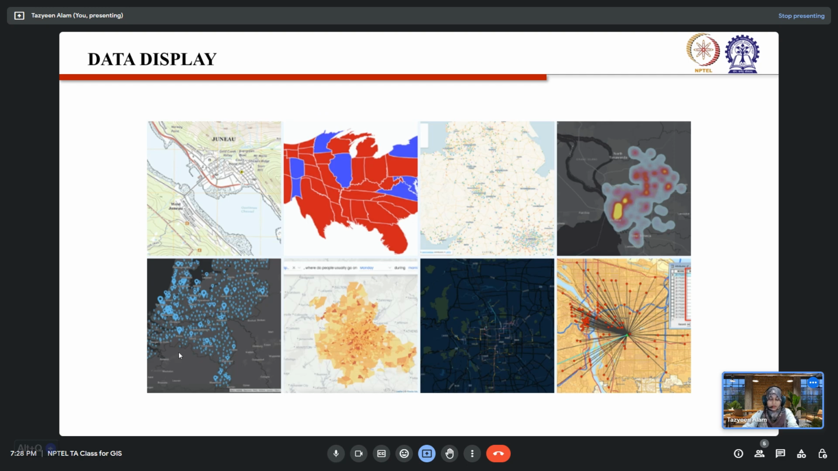so these are different representations of how data is displayed. So these are different outputs of data.